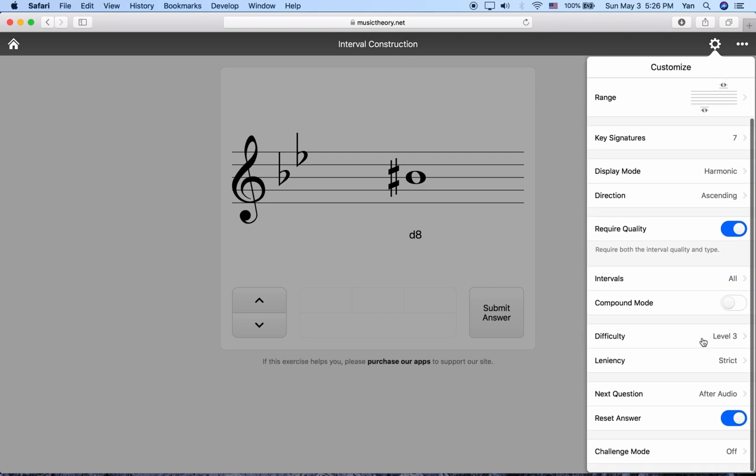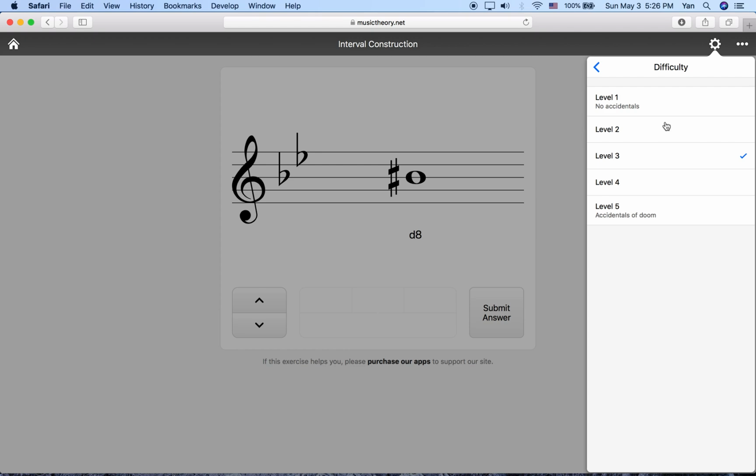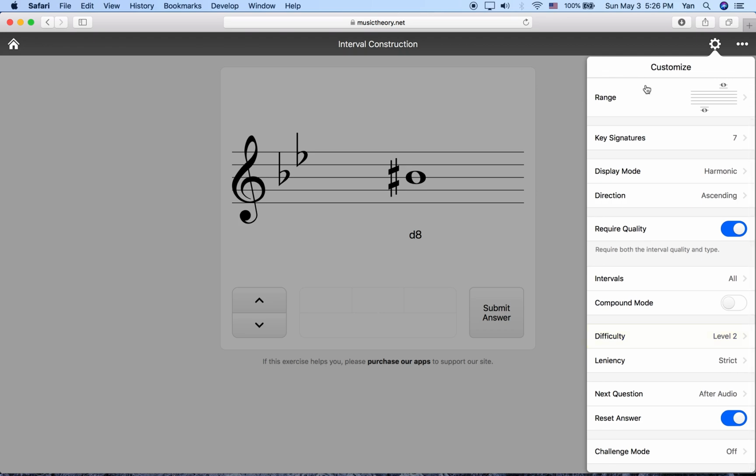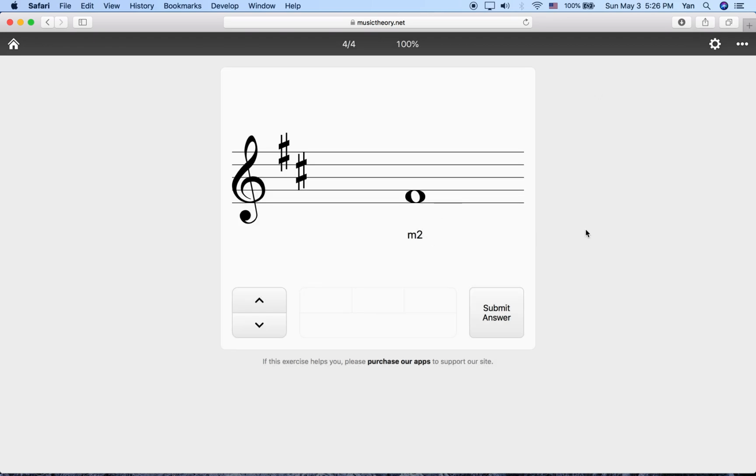Cool. And for the difficulty, let's start with something not too difficult. So let's start with level 2. I do want some accidentals, so I'm not gonna pick level 1, but I wanna pick level 2. And as you get better at this, try the higher levels so that you can challenge yourself. All right, that should do it. That's all we're gonna do.